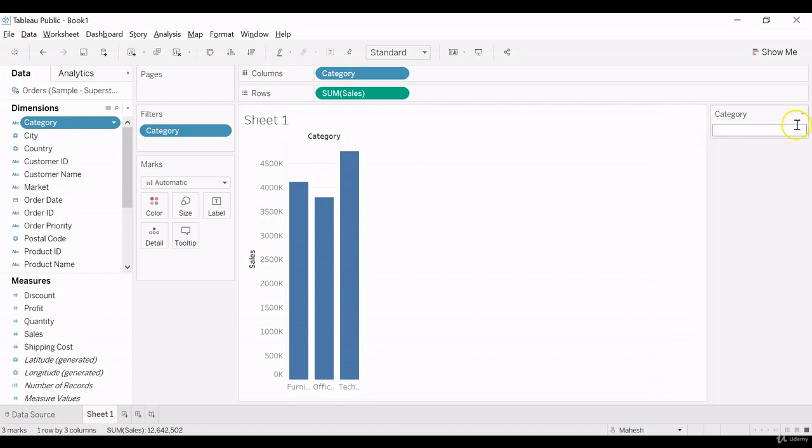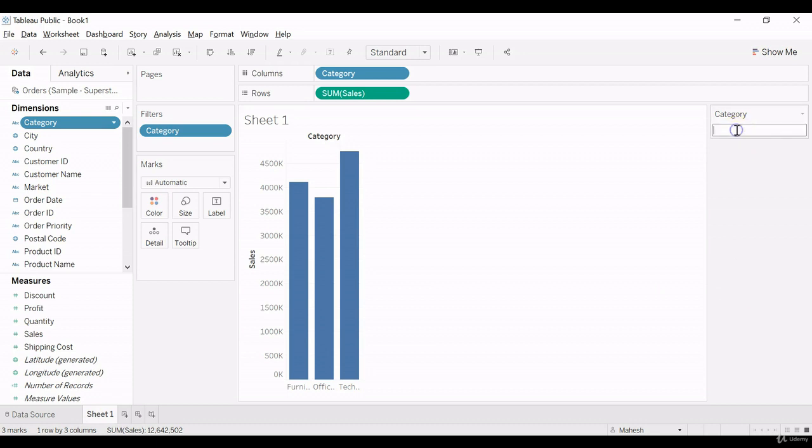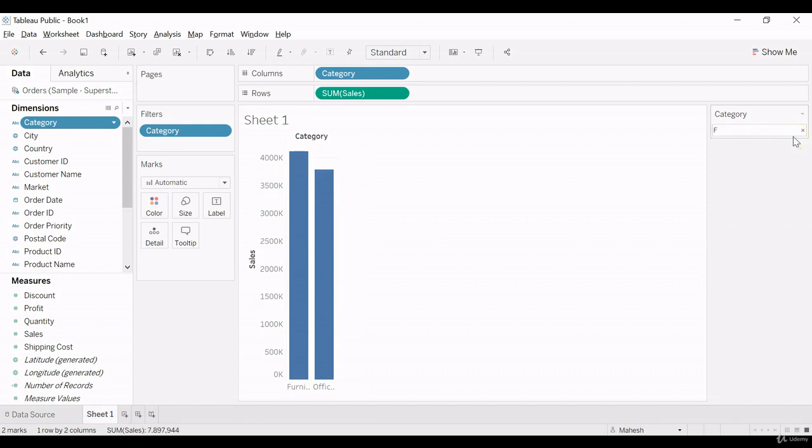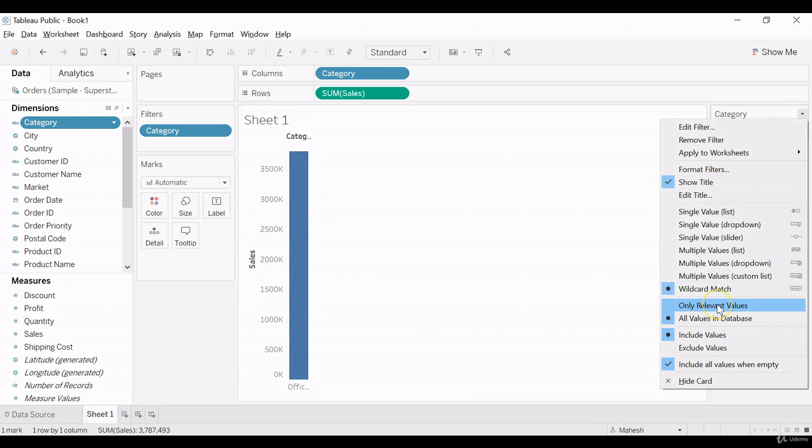Now we have the final one, the wildcard match. Say we select starting with F. Whichever value contains F, it will come. Type OFF, and only office supplies will come. So these are the options available, showing the different styles of the interactive filter.